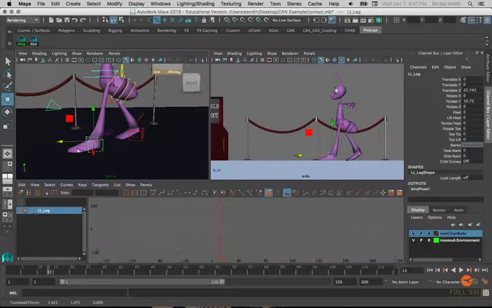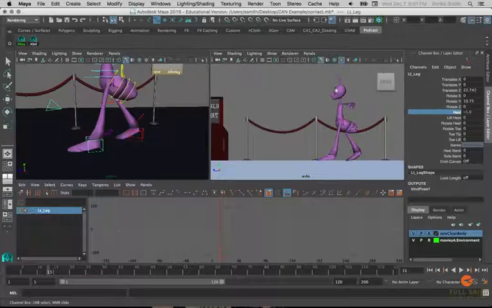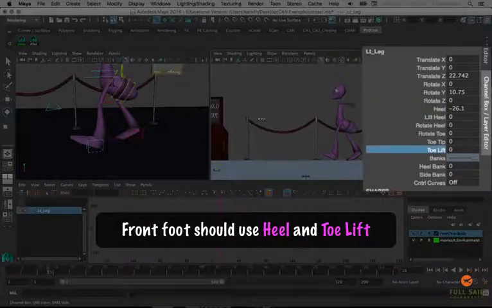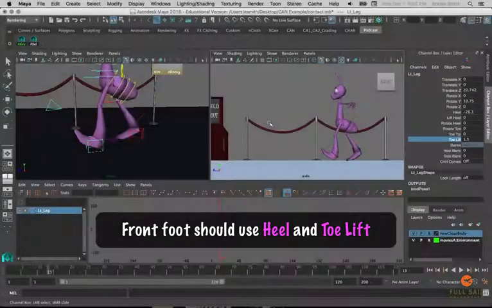So we're going to start there, and then on our front foot, since the front foot is going to be landing our contact pose, we're going to push our heel channel. And we don't want it completely flat like that, so we want to give some flexibility in it, so we're going to use toe lift as well.